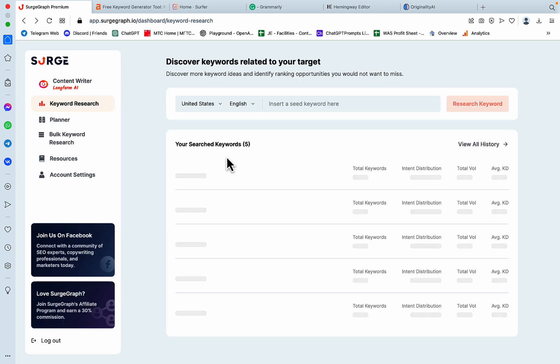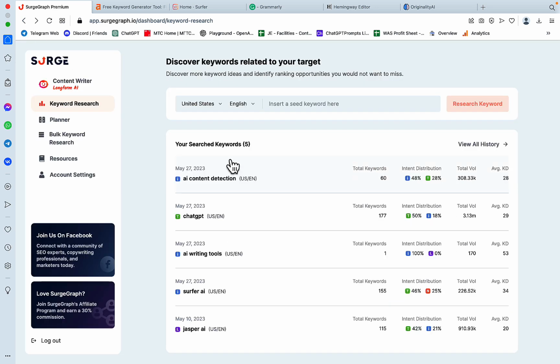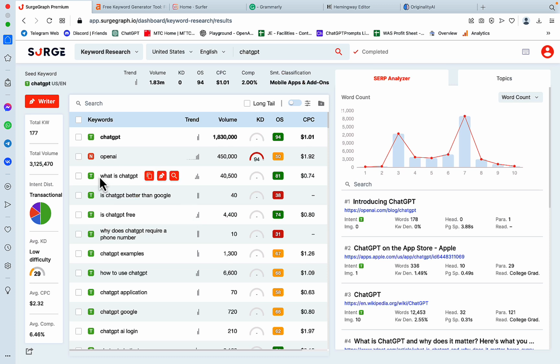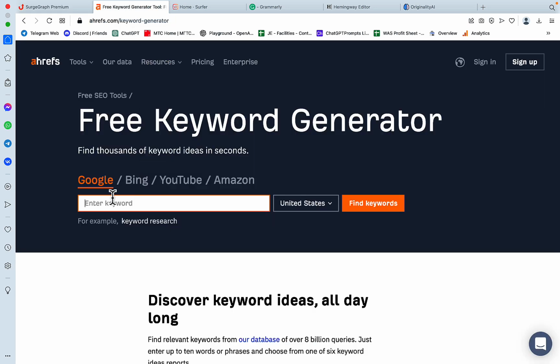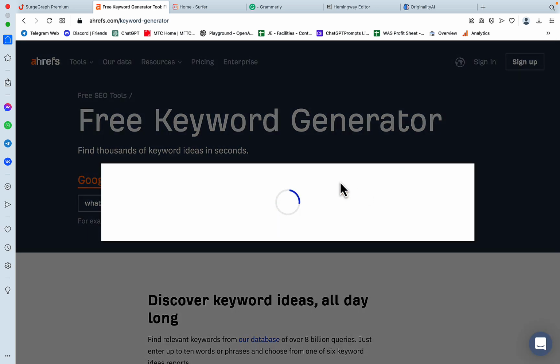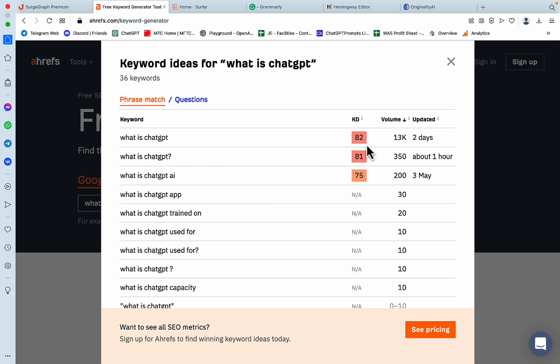The problem, or the question rather, that I have is maybe due to ignorance, but I have no idea where SurgeGraph gets search data from. So if we enter a seed word of ChatGPT, for example, we can see that a keyword of what is ChatGPT has an enormous volume, as it should, and an extremely high opportunity score. But if we insert the same keyword into the free keyword generator by Ahrefs, which is an industry giant, we immediately see that the KD is 82.